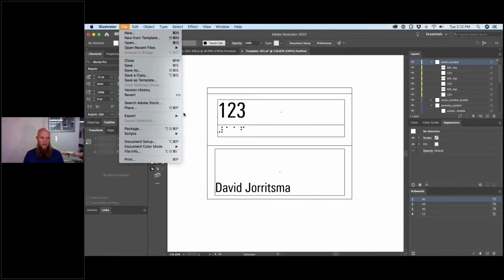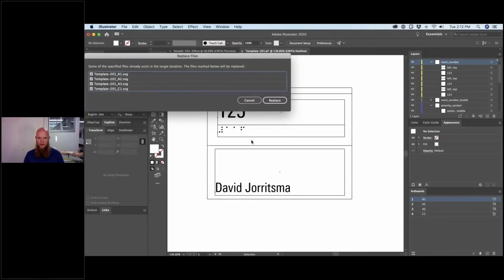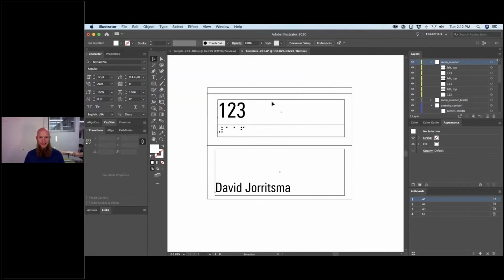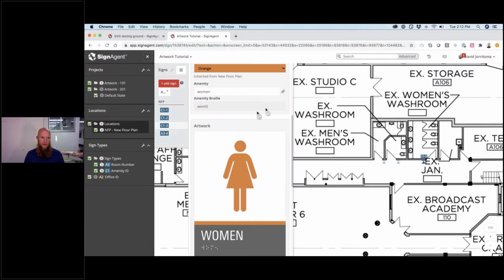All right, so now I'm going to take this and export this. And again, I'm just going to do all the artboards. It's basically going to create anything that I didn't change, and it's actually going to ask me to replace them. But anything I didn't change, it's just going to overwrite it, and it's really not that big of a deal. So then in here, now what I have to do is create a new sign type because I don't have an A1 sign type yet.